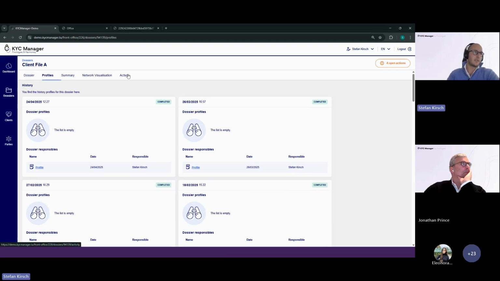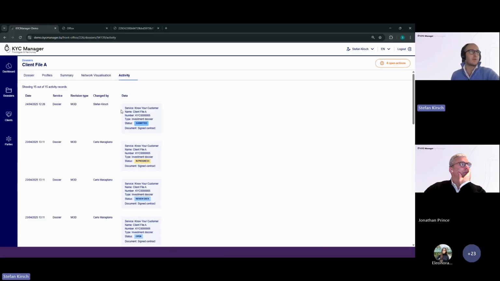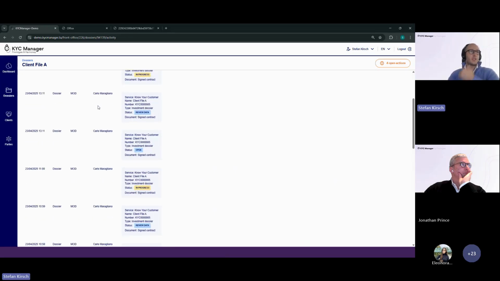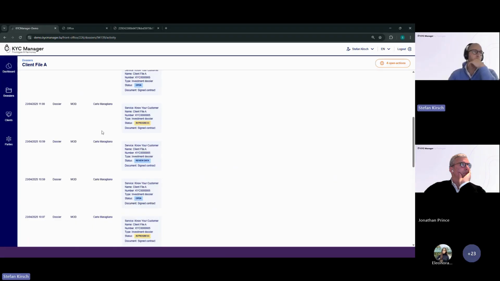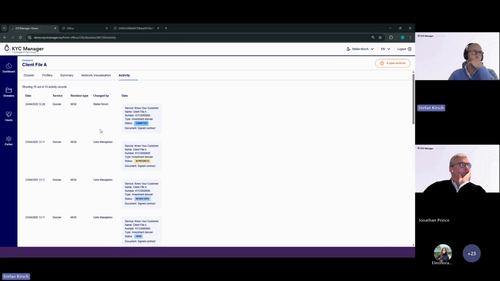You then also have an activity log to have an audit trail overall on what took place on this client file and who performed changes, for audit purposes and for regulatory compliance. To that extent, this is all tracked and traced.